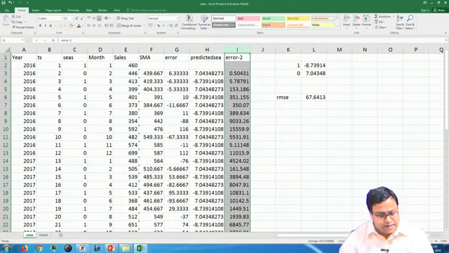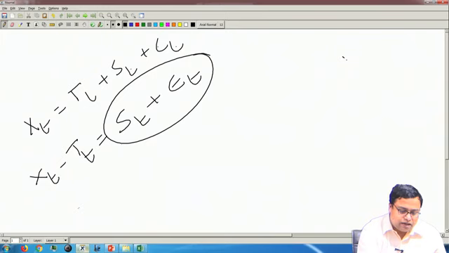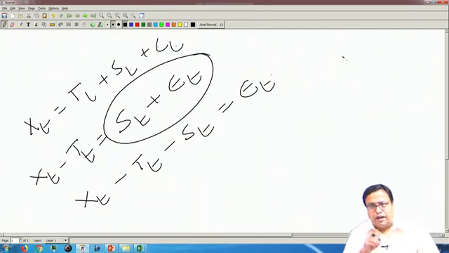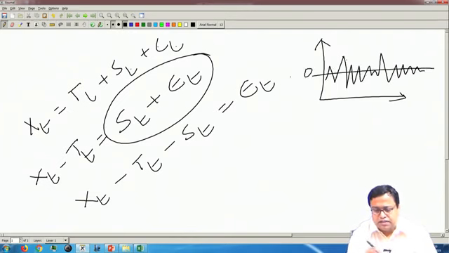So, what we do in that case is we try to find out that, okay, now I have found the seasonality component. So, I say that x_t minus T_t minus S_t is equal to E_t. It should look something like this, where no trend component is there. So, absolutely this is a 0 thing and it is actually distributed over 0.